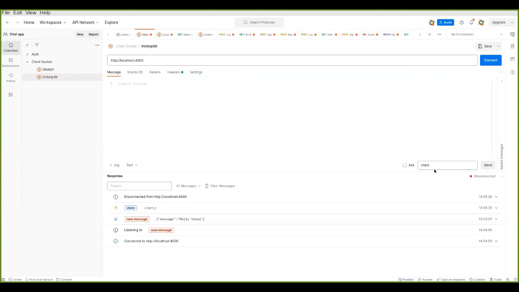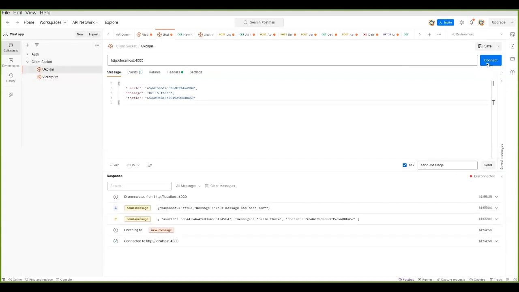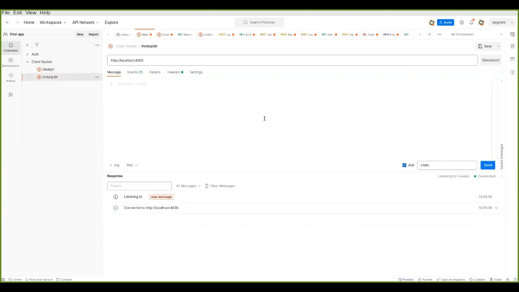Oh, what did I do? I didn't tick the acknowledgement button. Yeah, I didn't tick the acknowledgement button. So let me go and restart the server again. Sorry, I didn't tick this acknowledgement button earlier. So let me connect it back. Then let me send the chats.